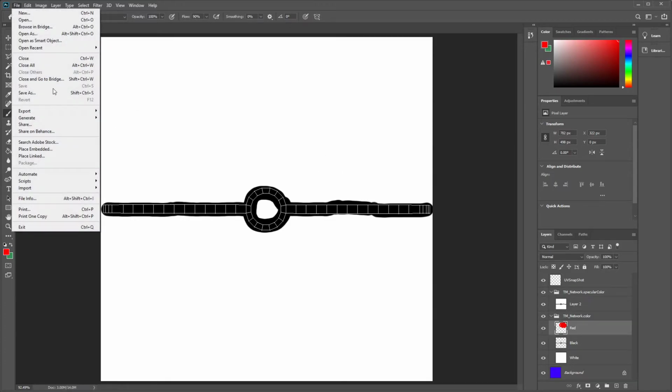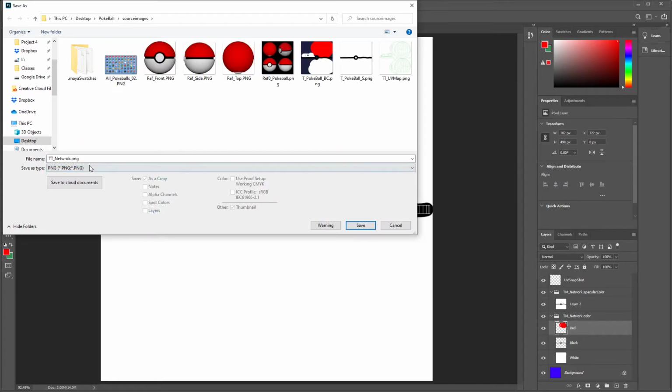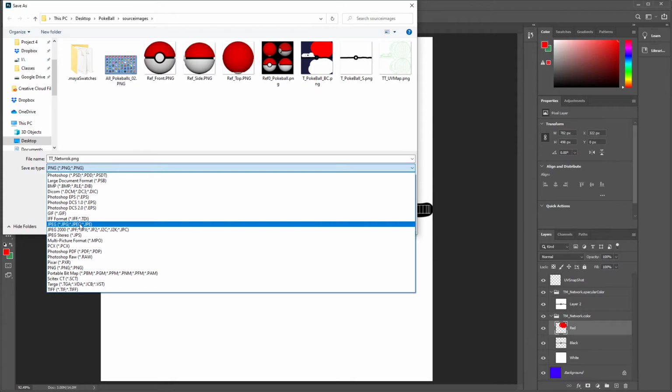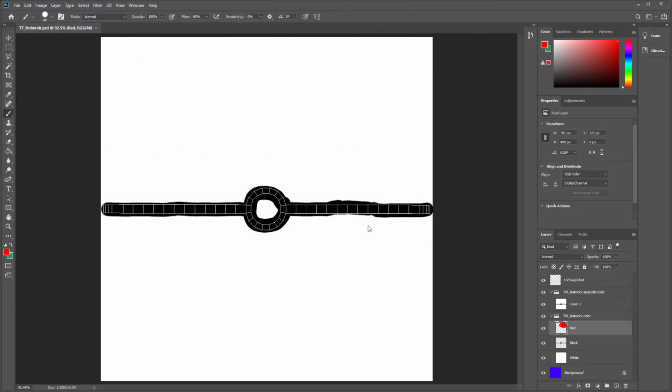This time around, I might want to go to File, Save As, and instead of a PSD, I want to save a PNG or even a JPEG. Let's do a JPEG because I want to overwrite a PNG later. So I'm going to save a JPEG. This is going to be my D_Pokeball base color. Actually, this is going to be the specular, so S.